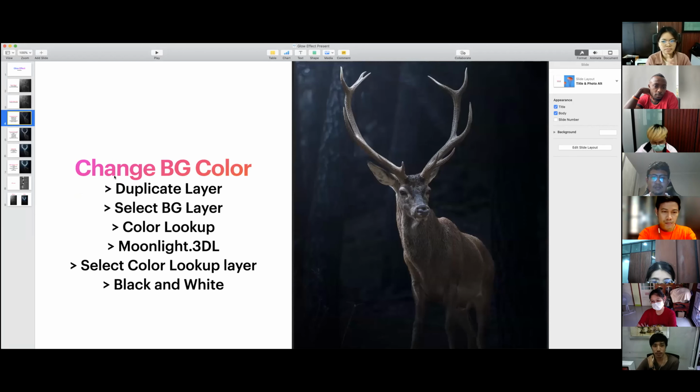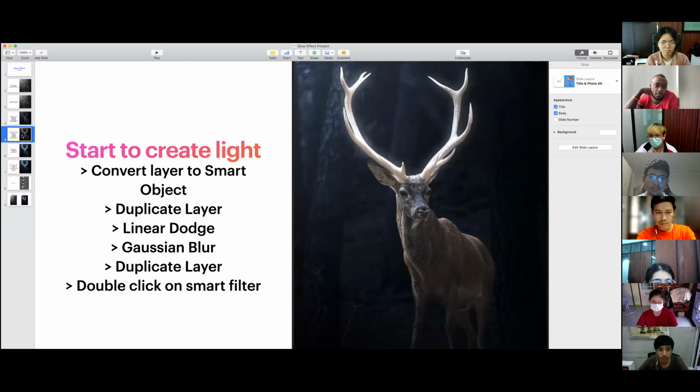And I change the background color. It's like an effect, like dark, like moonlight. You can find it in the color lookup, the moonlight 3DL. I change only the background color and I start to create the light on the horn.